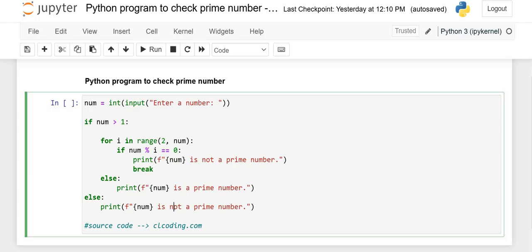Now, in the last part, if the number is not greater than 1, the program executes this block and prints the number is not a prime number.